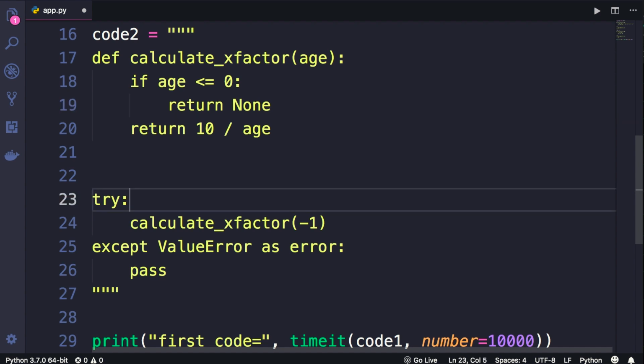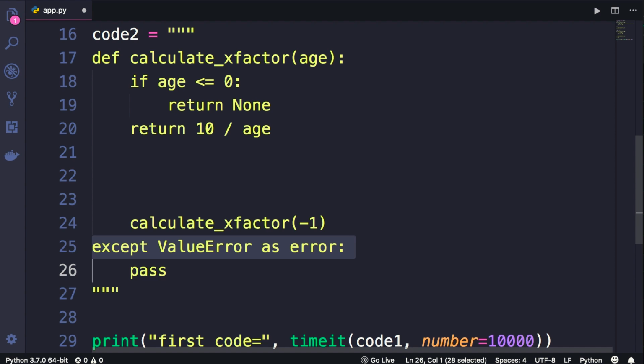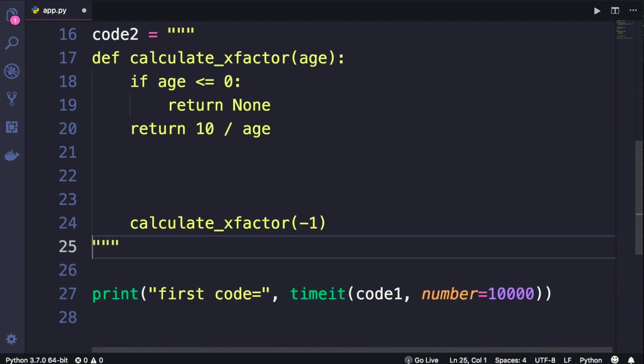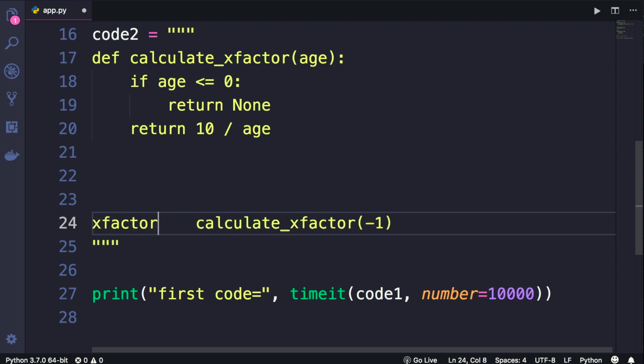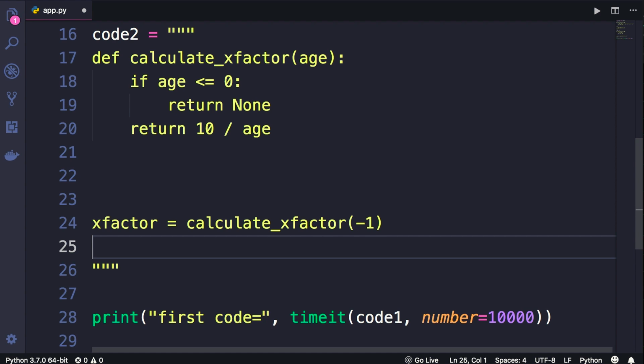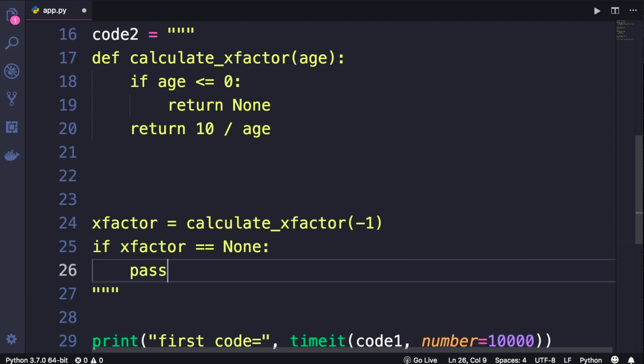In this new implementation, we don't need a try block, so we can simplify our code. Let's delete that, as well as the except clause and the pass statement. We simply get the x factor. We can store it in a variable. So instead of handling an exception, we can compare this x factor with None. So if x factor equals None, then let's just pass.